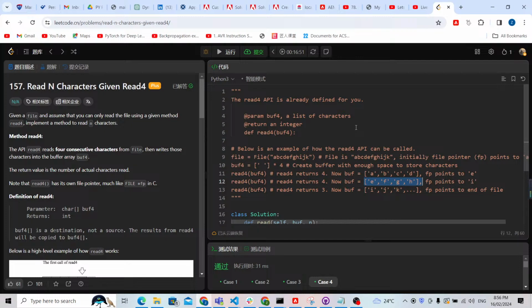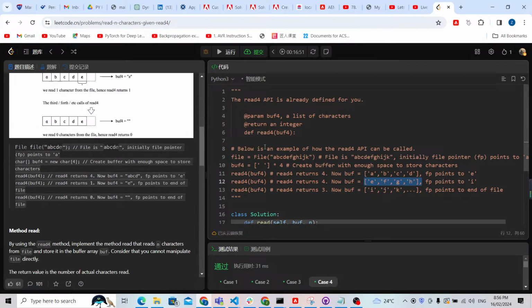This is why you cannot understand it, because everything is wrong according to this description, and this description here is also wrong. Actually, this buffer should be A, B, C, D, E, F, G, H. So this is the buffer, and E, F, G, H is just for this buffer 4. Now let's call buffer 4 again. It should be I, J, K, and the buffer will be A, B, C, D, E, F, G, H, and I, J, K.